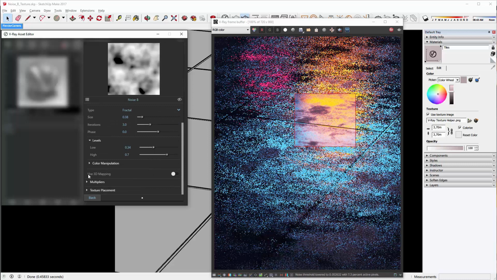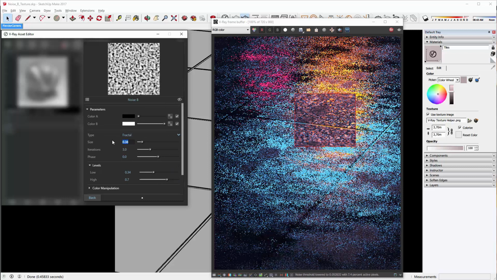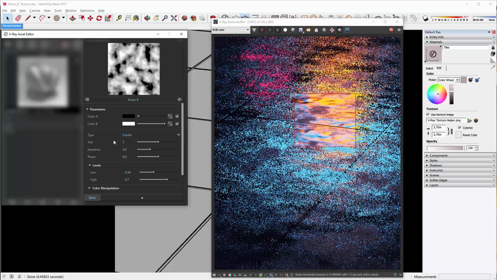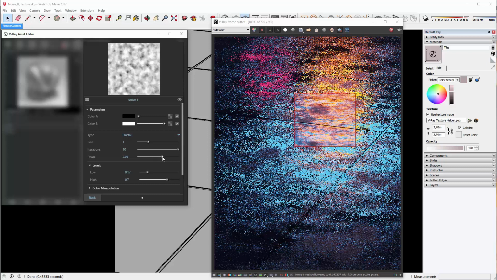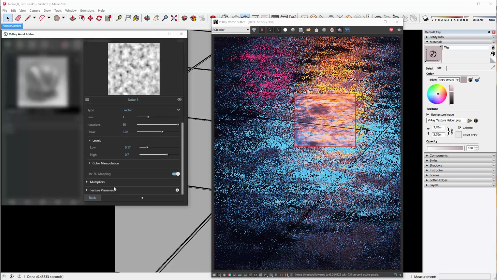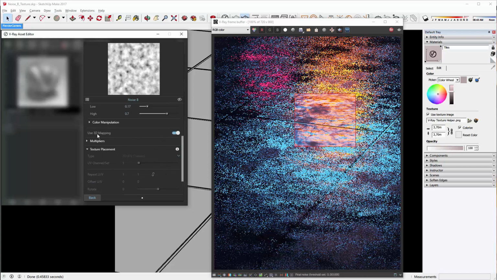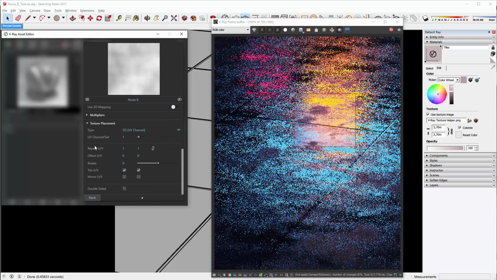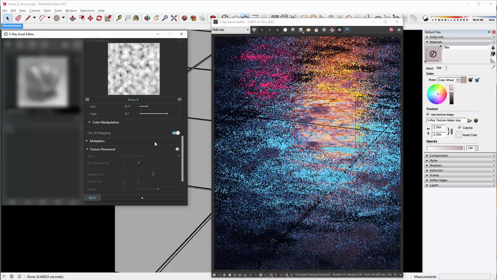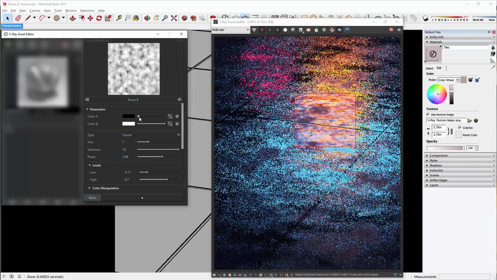And if we scroll down, you'll find use 3D mapping, and we'll now be able to see the changes that we make in the render itself. So if I decrease or increase the noise, you're going to see how that will affect the render. I will also lower the contrast a little bit and maybe increase the iterations so we have more detail. And the phase will basically offset the noise. And like I said, right now we're using the 3D mapping, so in the texture placement, everything will be grayed out. If I disable the 3D mapping, now we have options here that we can change. But in this case, we're going to use it. So this is the noise texture.